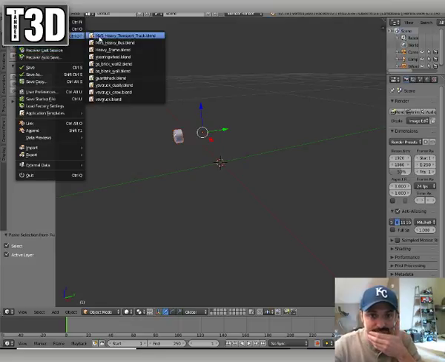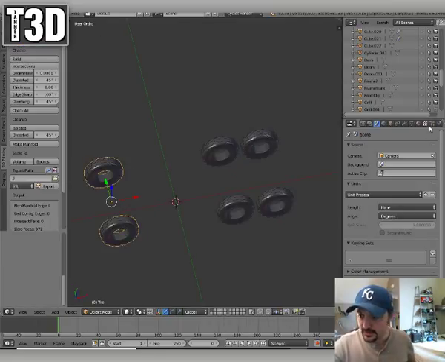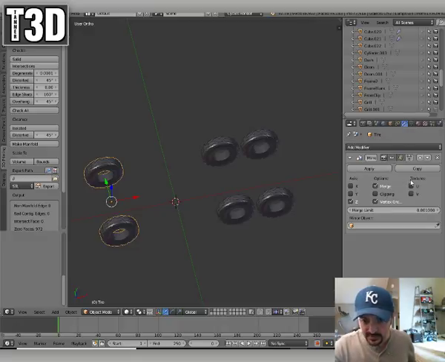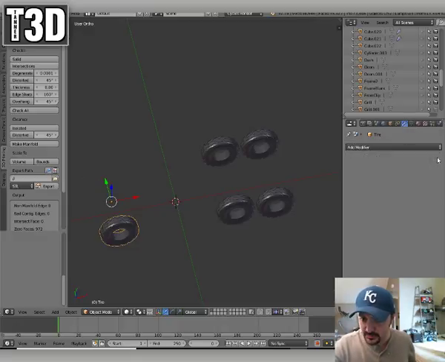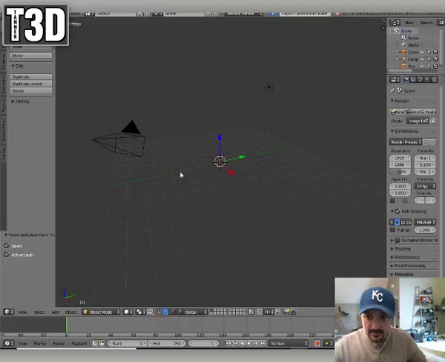All right, so we got the wheel. Now we just need, once again, we don't need to move 2 at a time, so we're going to delete that. Copy. New. Delete. Paste.